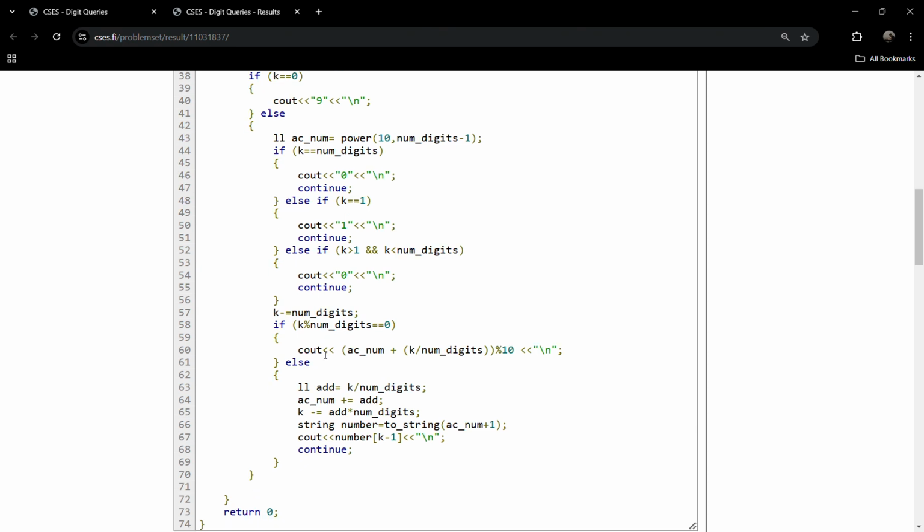And if k is perfectly divisible by number of digits, then you can easily derive this formula. It is not that difficult. And if k is not divisible by number of digits, then we finally calculate how many numbers we have to go ahead of the actual number to get the number which contains the kth digit, so the digit at the kth index. So finally k minus equals add star number of digits, meaning decrementing that k towards less than the size of that number of digits.